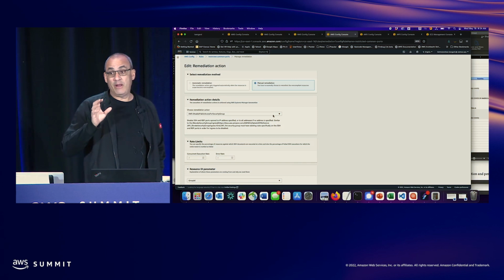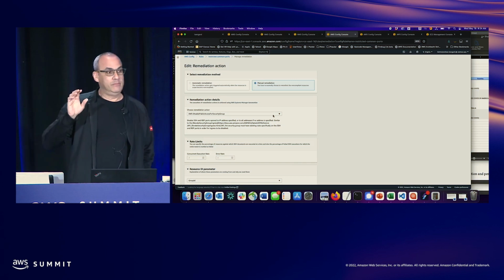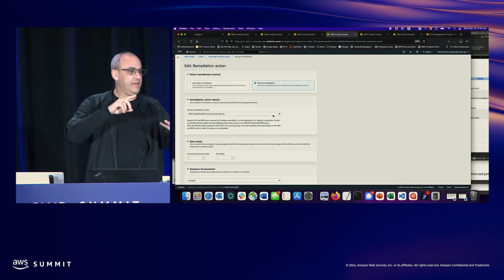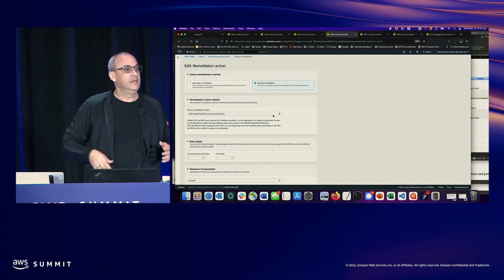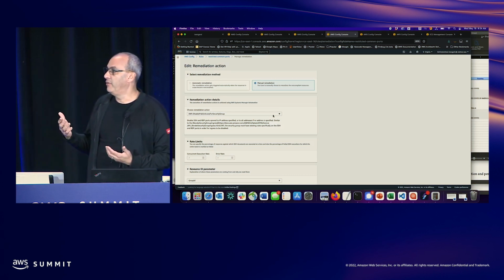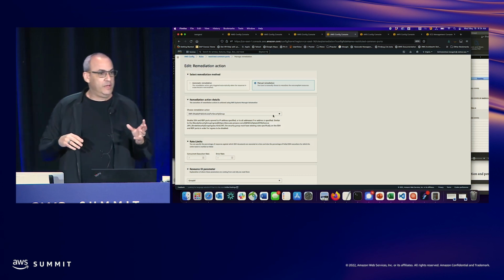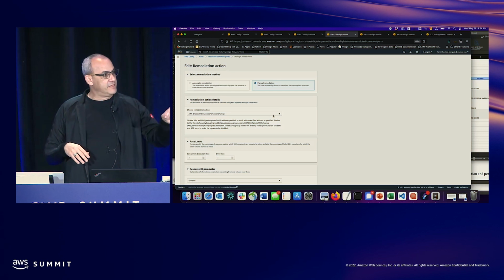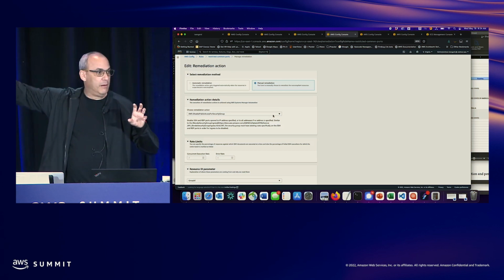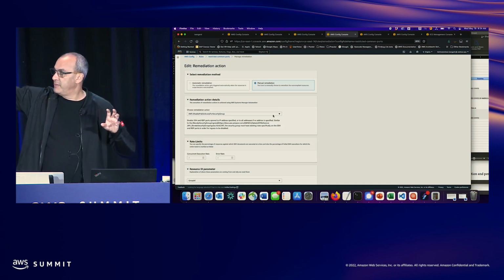Now, SSM automation is super powerful. You can automate any API call, any execution on an EC2 instance. It can do very complex logic. It's super powerful. So what you can do is you can either decide, I'm just going to fix this thing by specifying that. And we have a bunch of sample remediation actions, specifying that one.